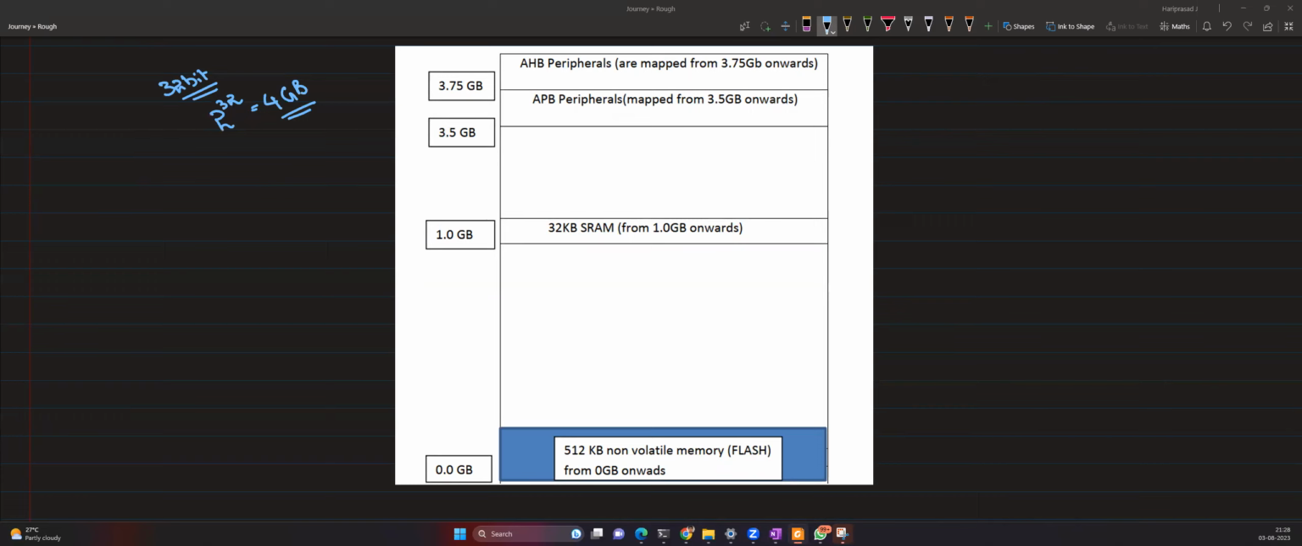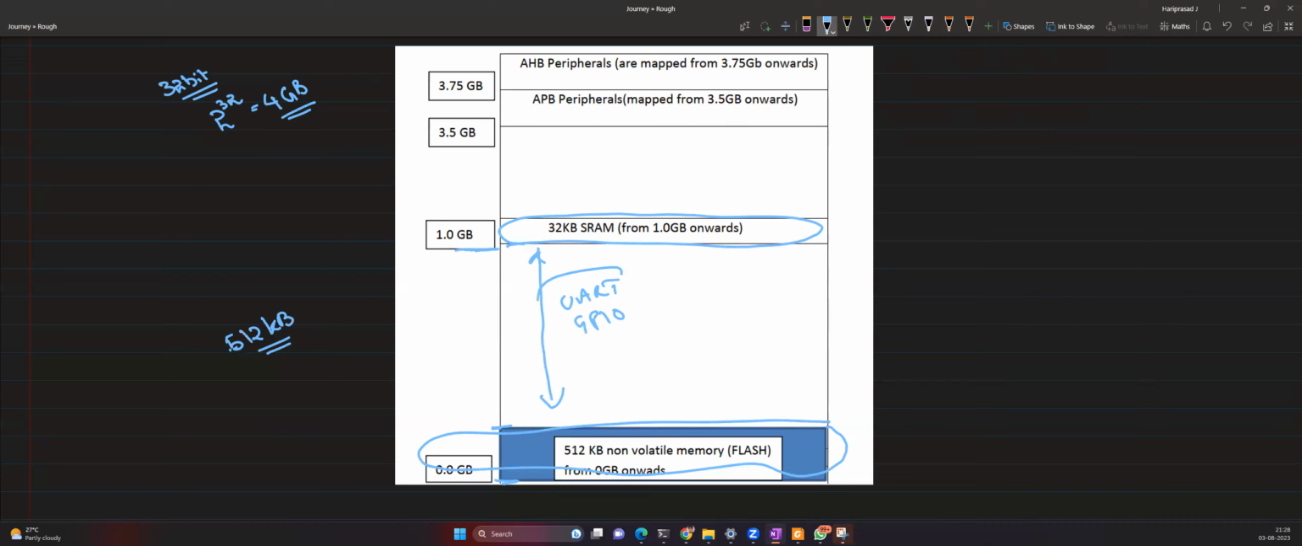Looking at the architecture, I mentioned that the LPC2148 has 512 kilobytes of non-volatile flash memory. From the 0th address to 512 KB, it is dedicated to flash memory. And from the 1 GB address, we have the 32 kilobyte SRAM. Here you can map any peripherals, like UART or GPIO, it is your wish. Any data or registers, or external memory, you can map here.